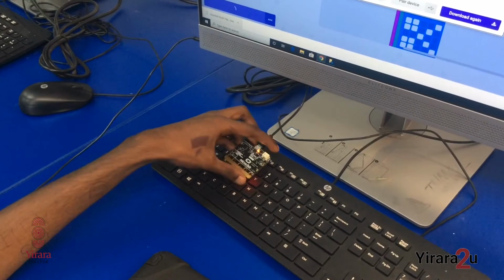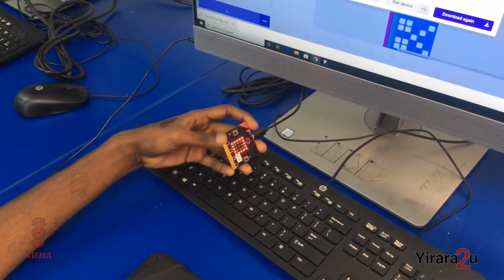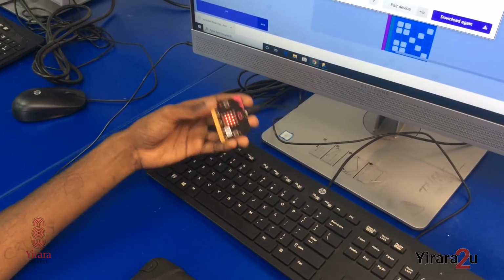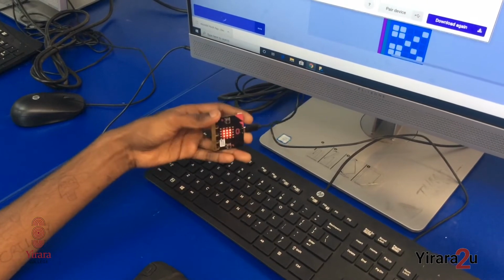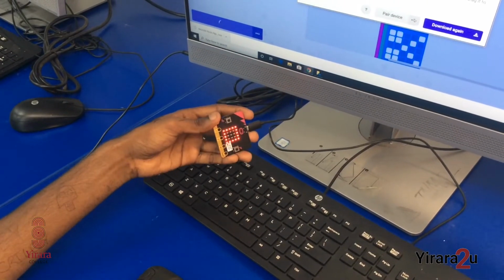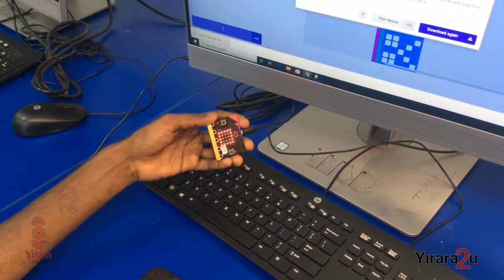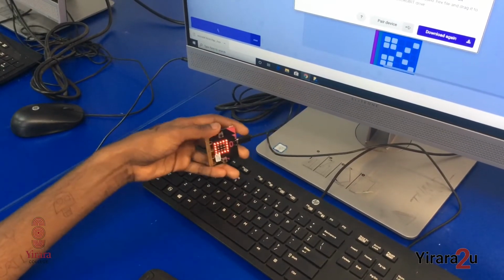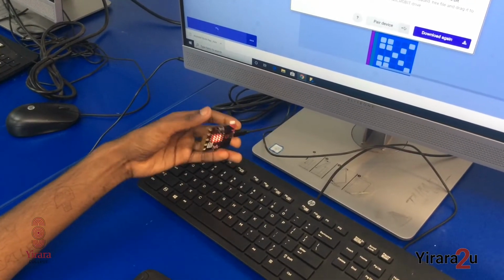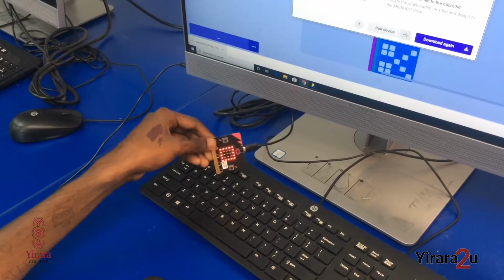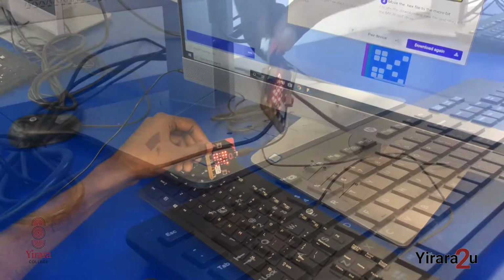Alright, give it a bit of a shake. Paper, rock, rock, rock, paper. Oh, where's some scissors? I want some scissors, man. No scissors, eh? Yay!